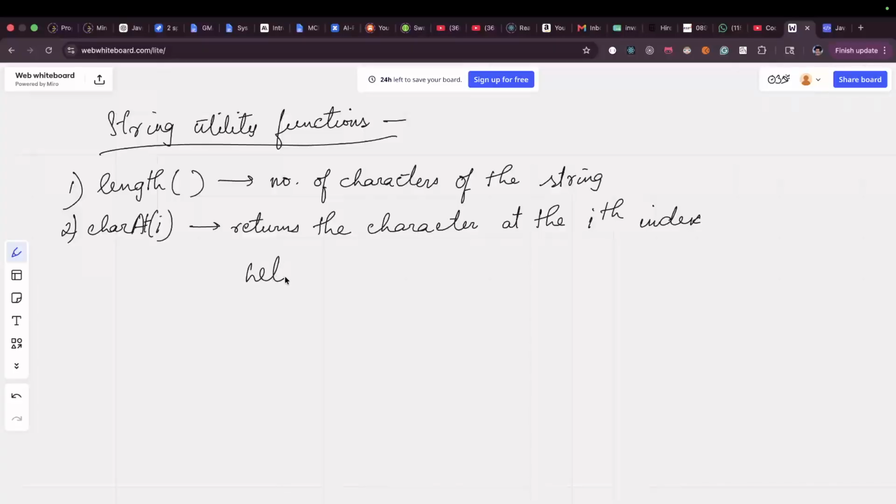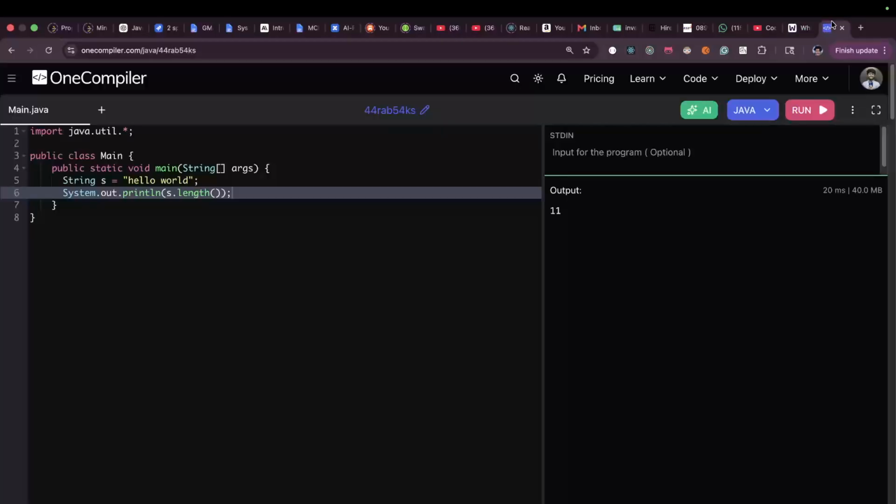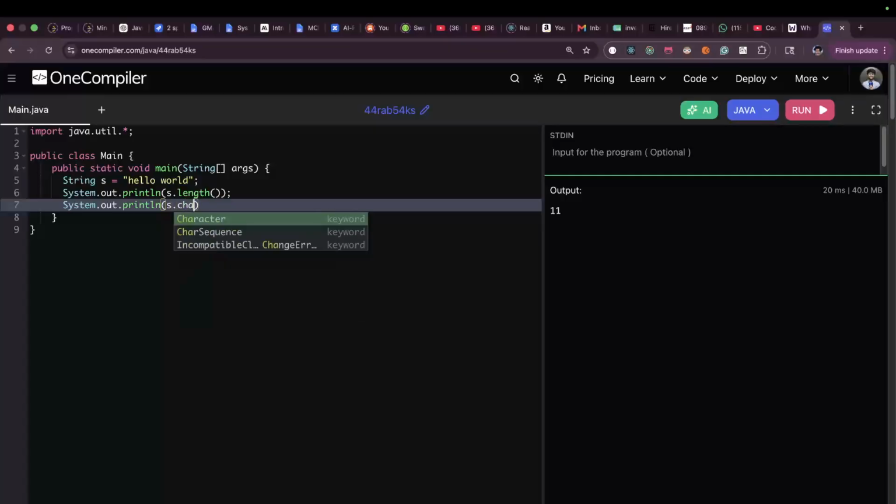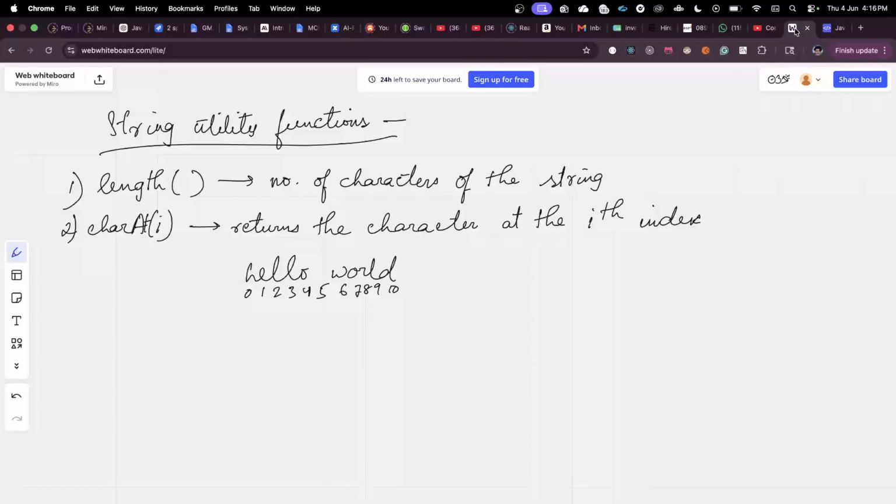So suppose I have hello world as a string. Just like arrays or strings in any other programming language, even in Java, we have zero-based indexing. So this h is in the 0th index, 1st index, 2nd, 3rd, 4th, 5th, 6th, 7th, 8th, 9th, 10th. Okay, there are total 11 characters from 0 to 10th index. So if I say System.out.println(s.charAt(2)), then what character is present at the 2nd index? The character present is l in the 2nd index. So here this should print l.